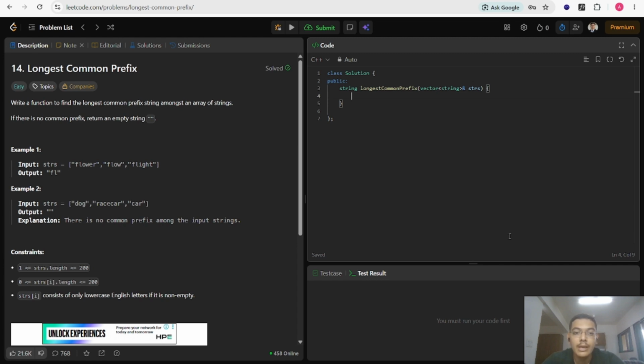For example, if our input is flower, flow, flight, all three words start with the first letters F and L. The moment the letters don't match up across all words, our prefix stops. So for this example, the answer is FL. There are multiple ways to solve this, but today we are going to look at an incredibly clever, aggressive trick where we start by assuming the entire first word is the answer and then chop letters off the end until it fits. Let's look at strategy first and then we will jump into the code.